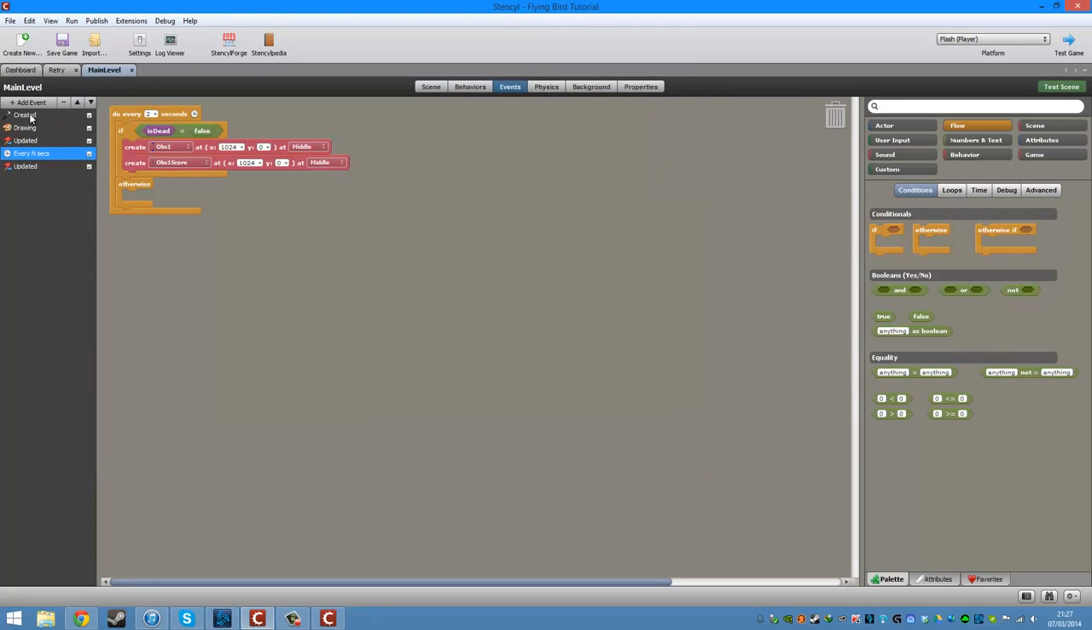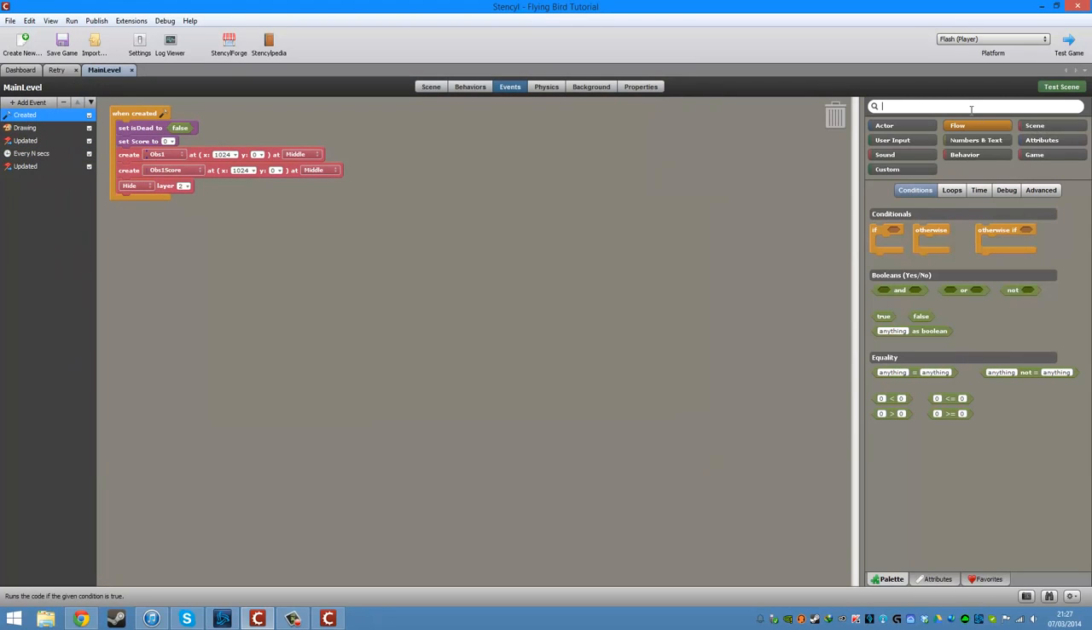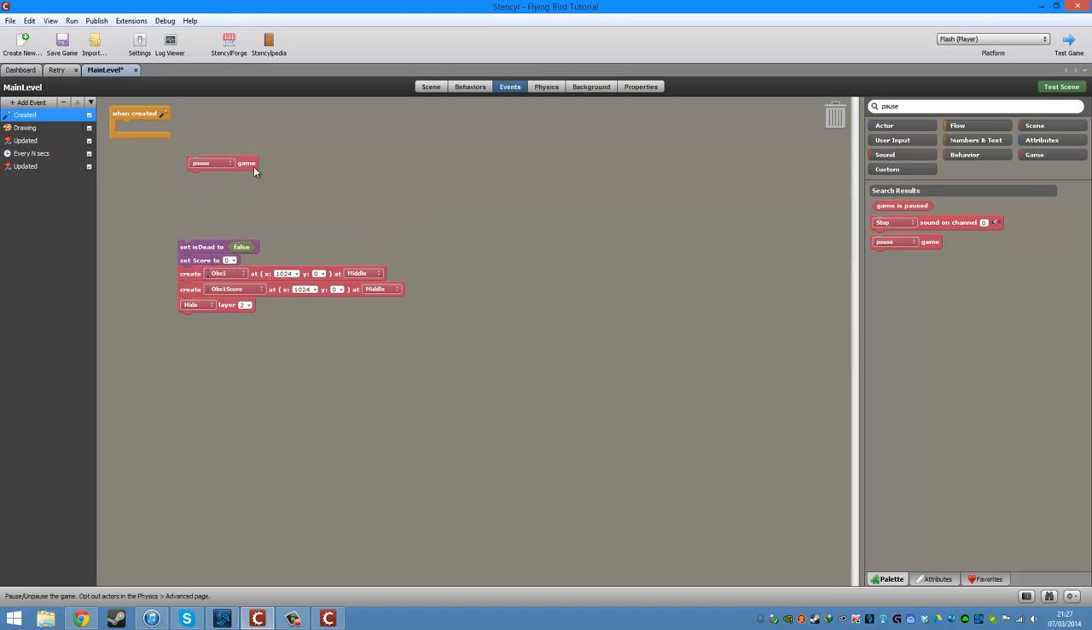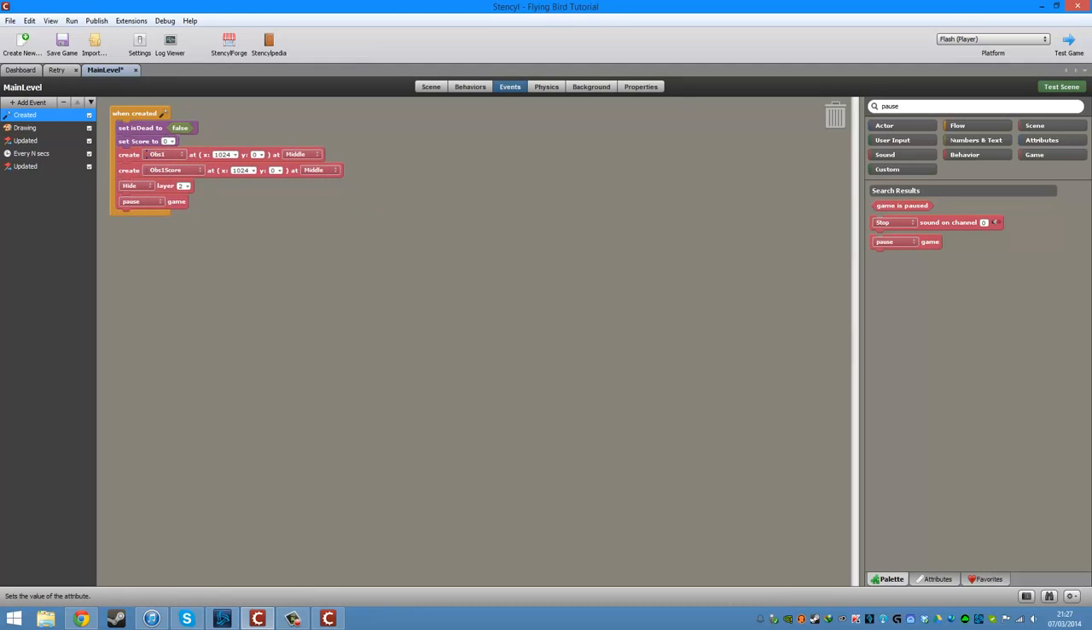So in the main level, upon creation, we are going to pause the game. Pause game. Now, I don't know if the pause feature actually works in this. I hate the pause feature. Let's put it at the bottom. So that's the last thing it does whenever the level is created.